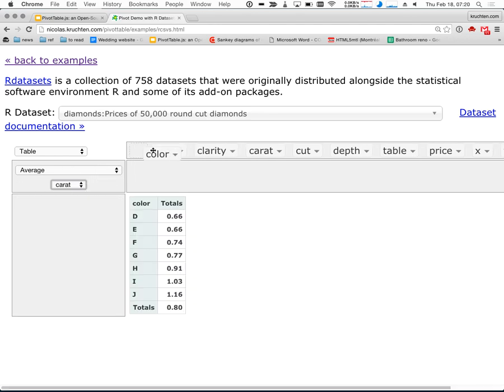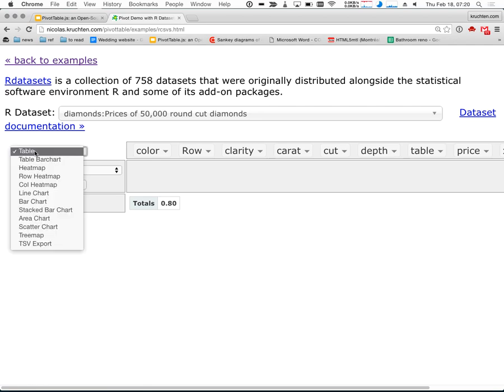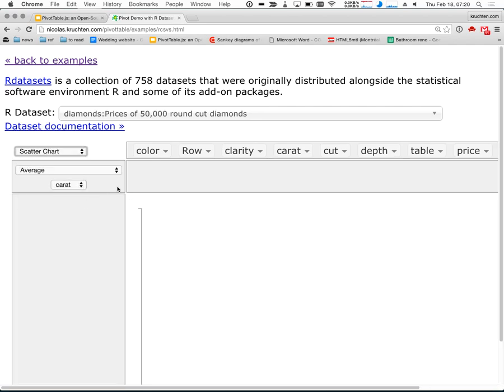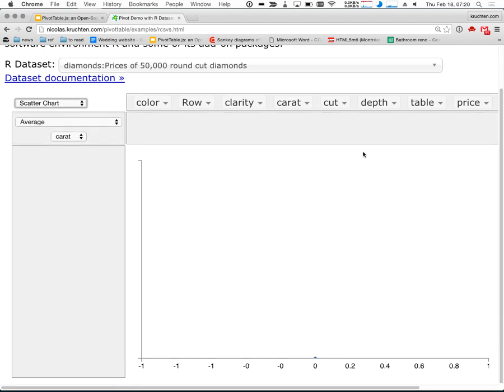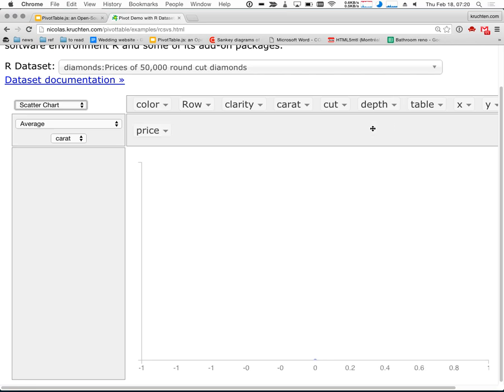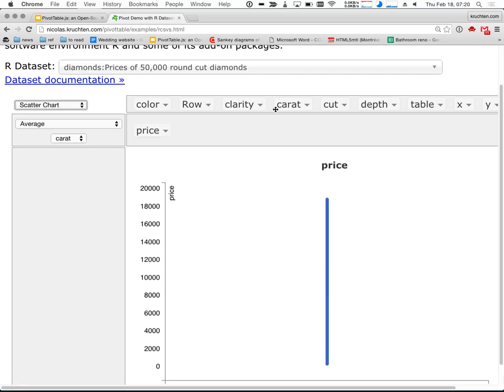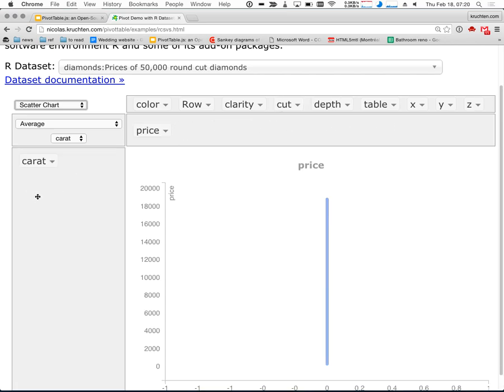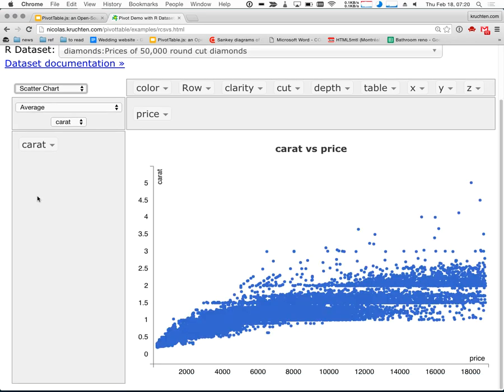It's going to slow down a little bit when I start making charts, but let's make a scatter chart here of, let's say, price versus carat. So it's starting to slow down a little bit because it's got to draw 20,000 dots, but there you go, 20,000 dots. That's D3. Yeah. Awesome.